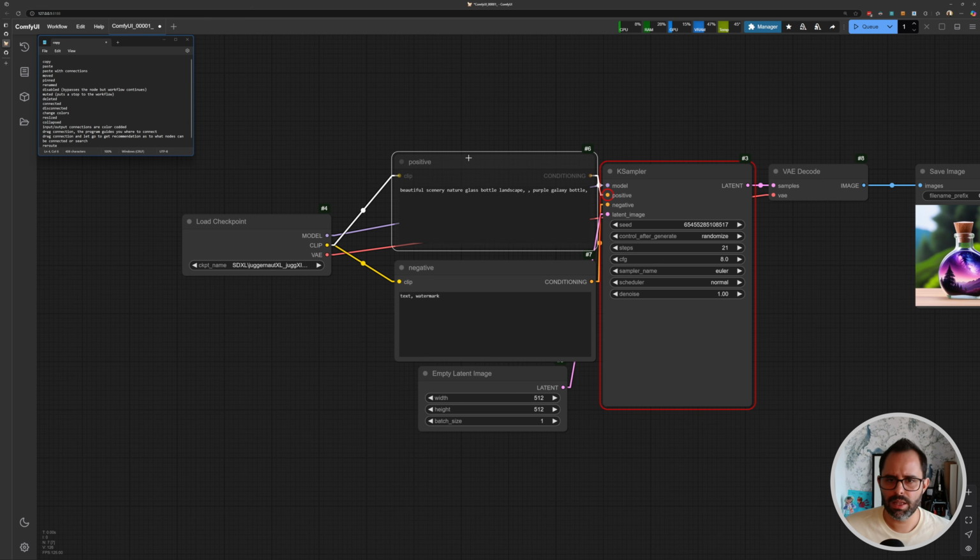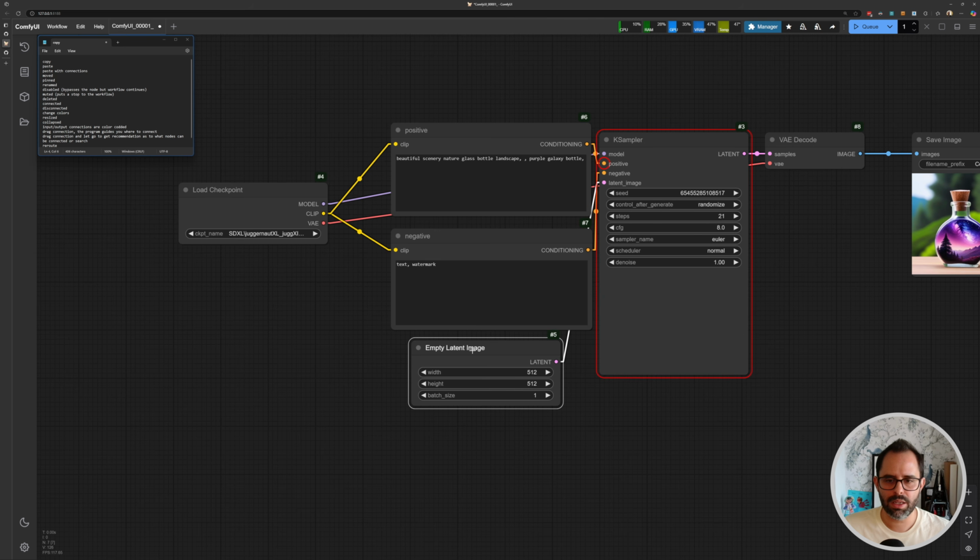So that's the two hotkeys you need to know: Control M for muting and Control B for bypassing, which is the same as disabling a node in Nuke with the hotkey D. Just like you would expect, nodes can be deleted, so you can just select it, hit the delete key, and the node will be gone. So you can do that.